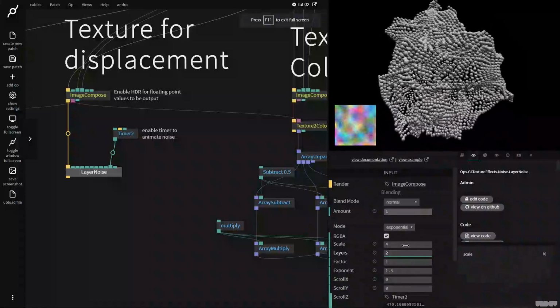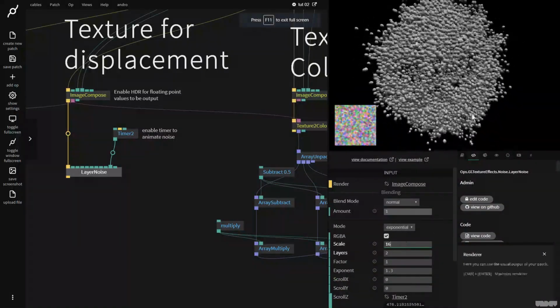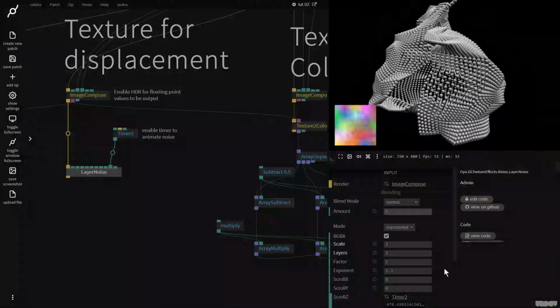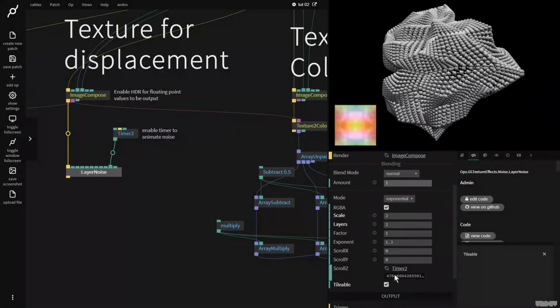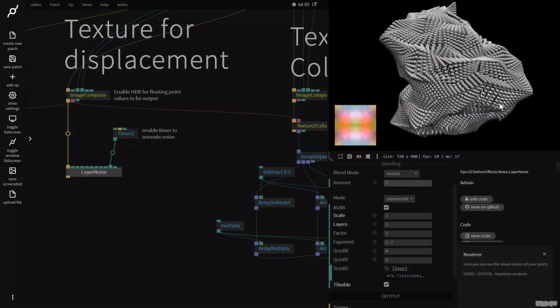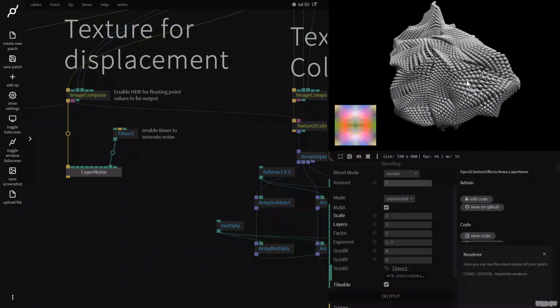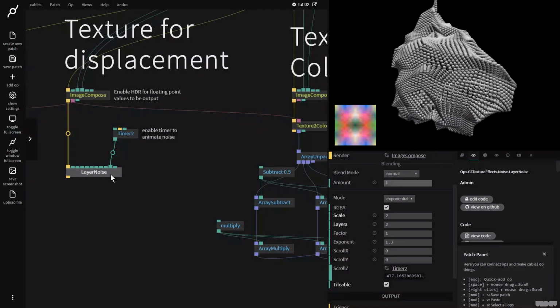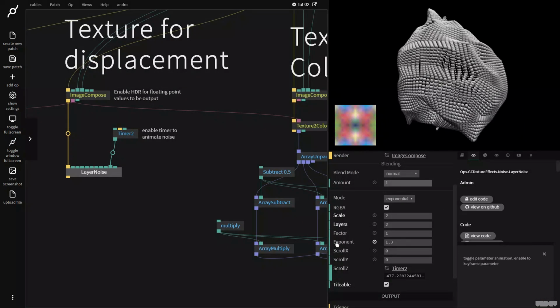I'm going to put it on layers 2, scale 16, and we get this kind of noise thing here. Put it on 2, and we get something smoother. You can put it on tileable, which is kind of like a mirror. So I'm just trying to make you aware of some of the cool texture effects that we can use in this fashion. So play around with that, there's plenty of settings there.